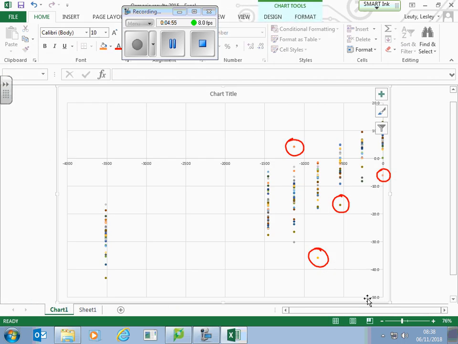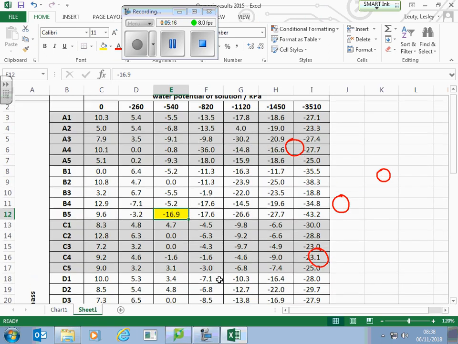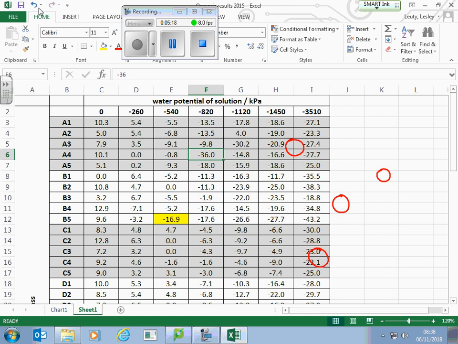Right, we go back. It actually tells you which it is. If you hover over it with the pointer, look, it says -4, 540, that's -16.9, that's the one I've just highlighted. The next one in the -820 column is a -36 value that we're looking for, which is there. And then I can see the other one. The only positive one in that column is the 4 up there.